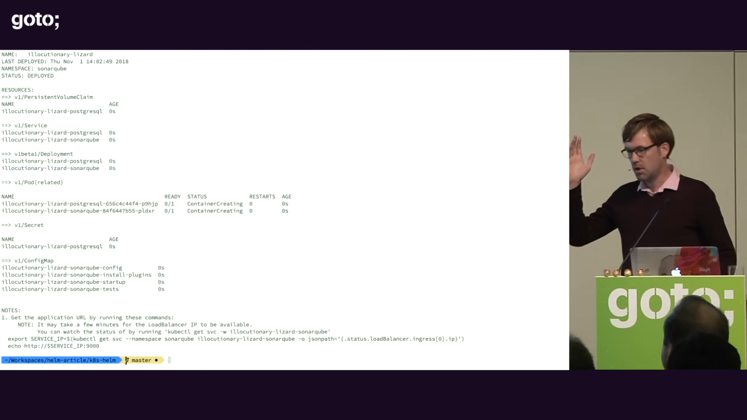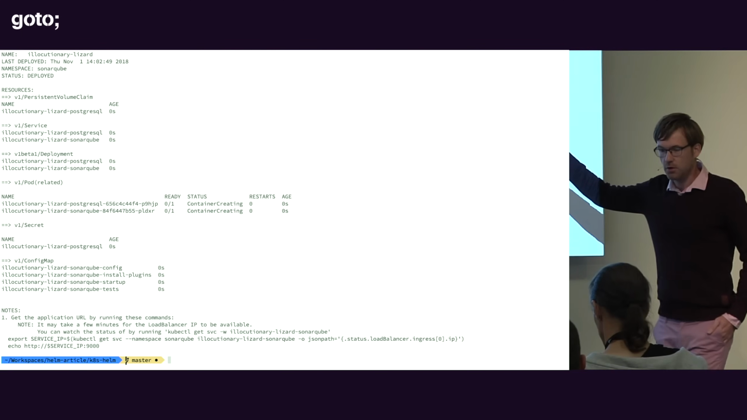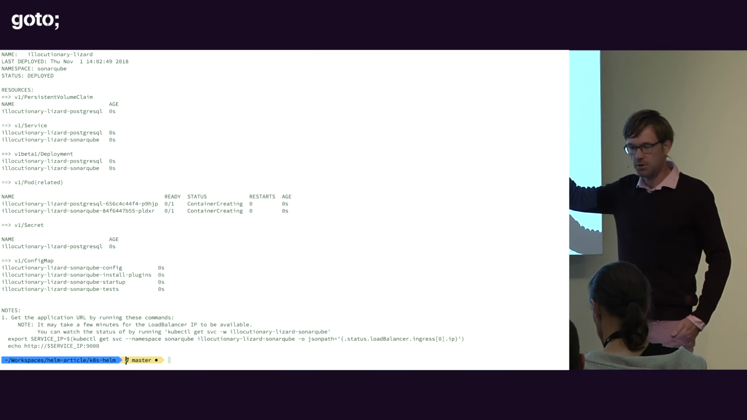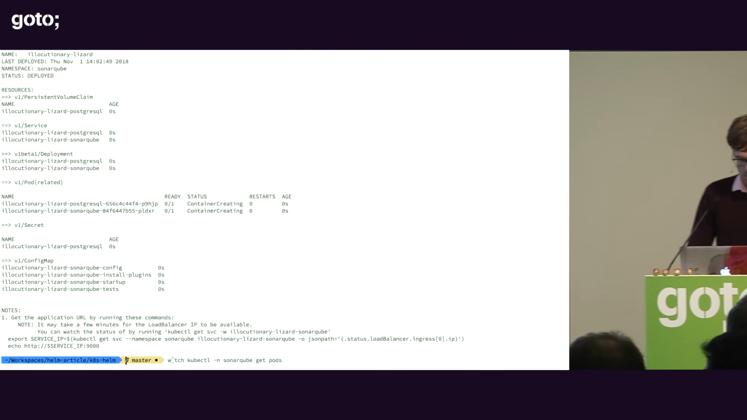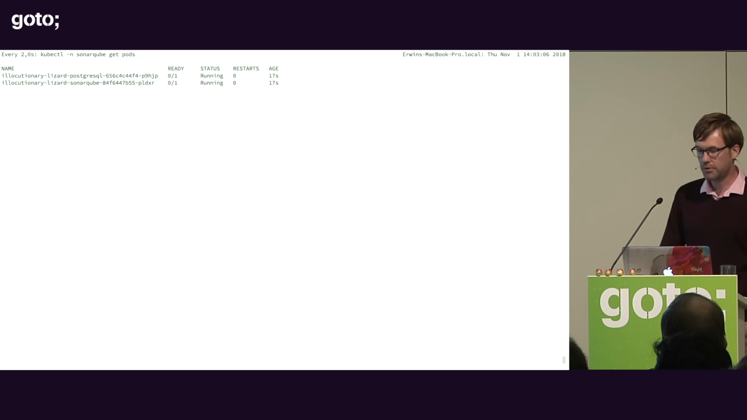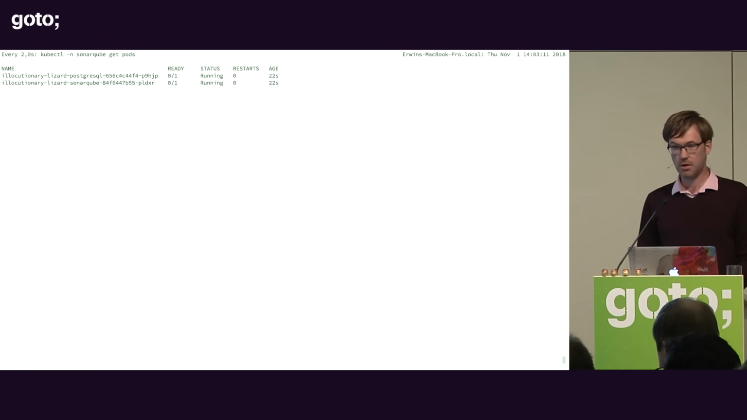If you install this, then you get an output from Helm saying the stuff you have installed. So you recognize the persistent volume claim, the service, the deployment, and the pods and the secrets. Now, if we have a look at what's actually being deployed, then we have our two pods for Postgres and for SonarQube.